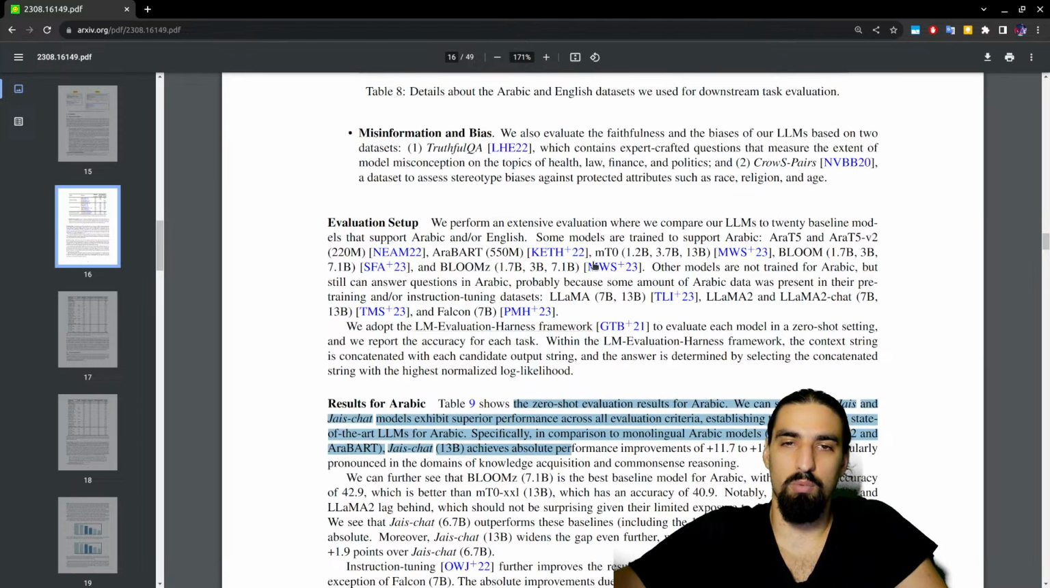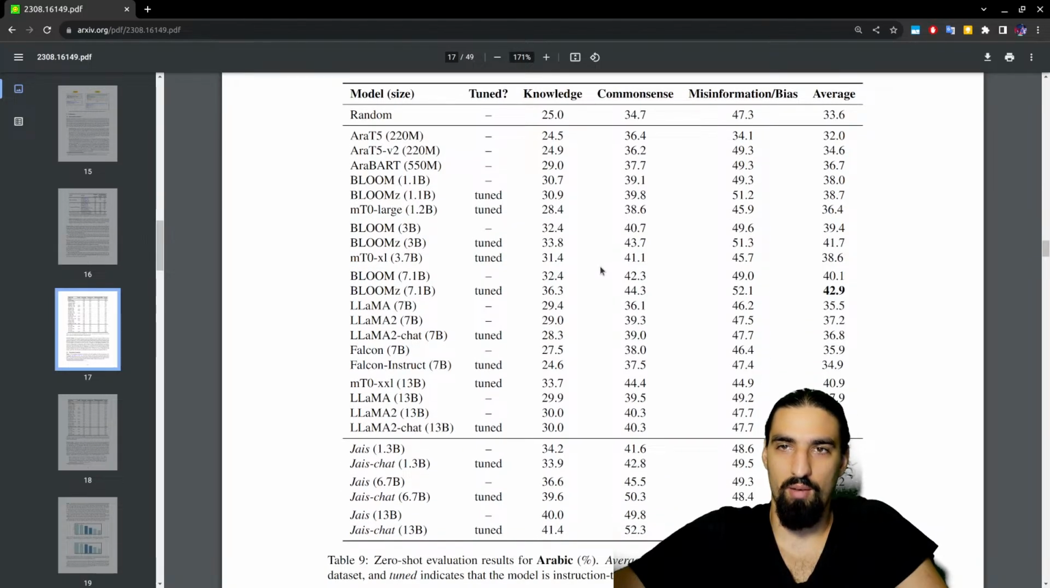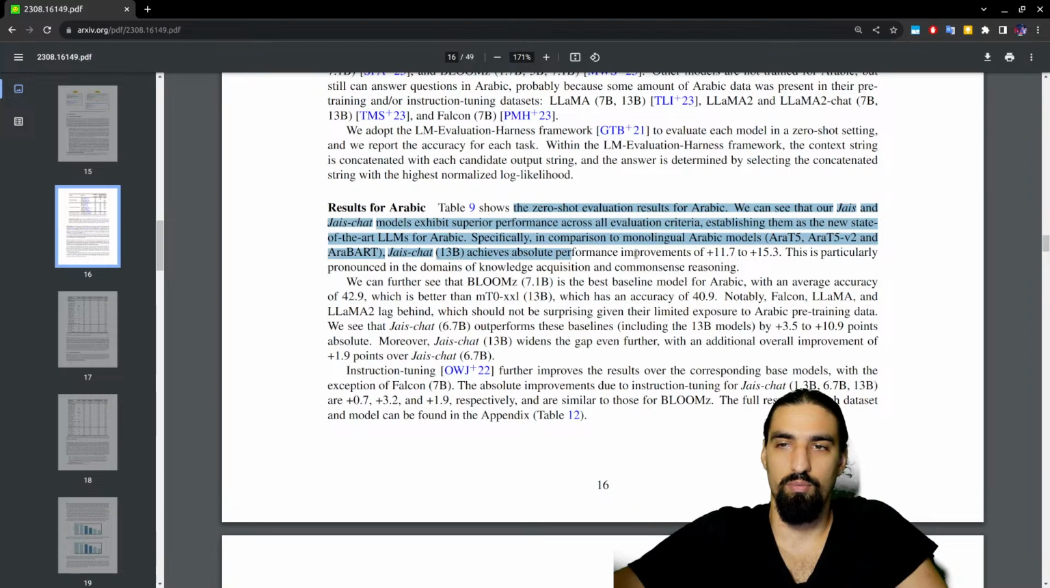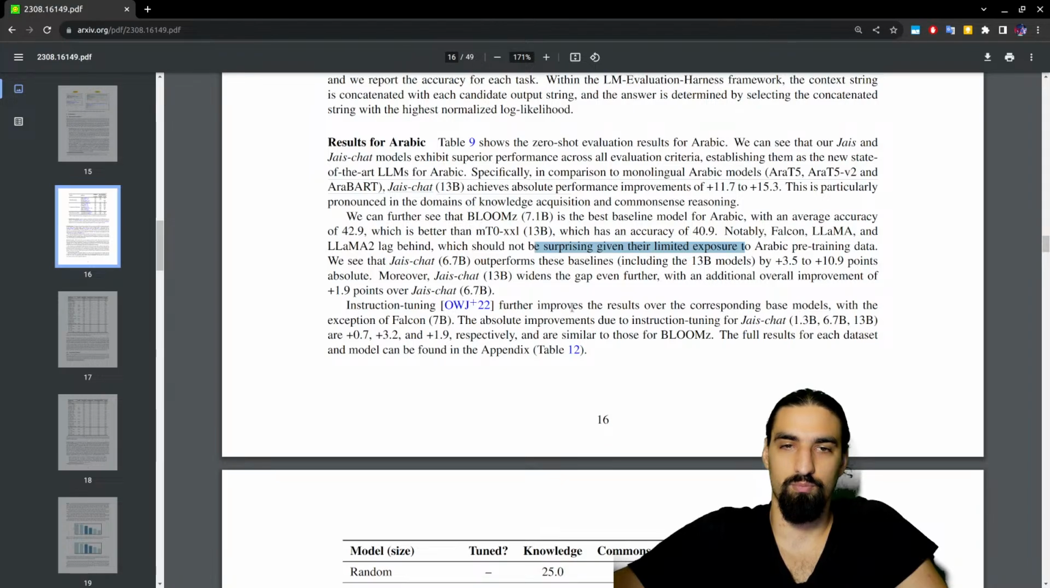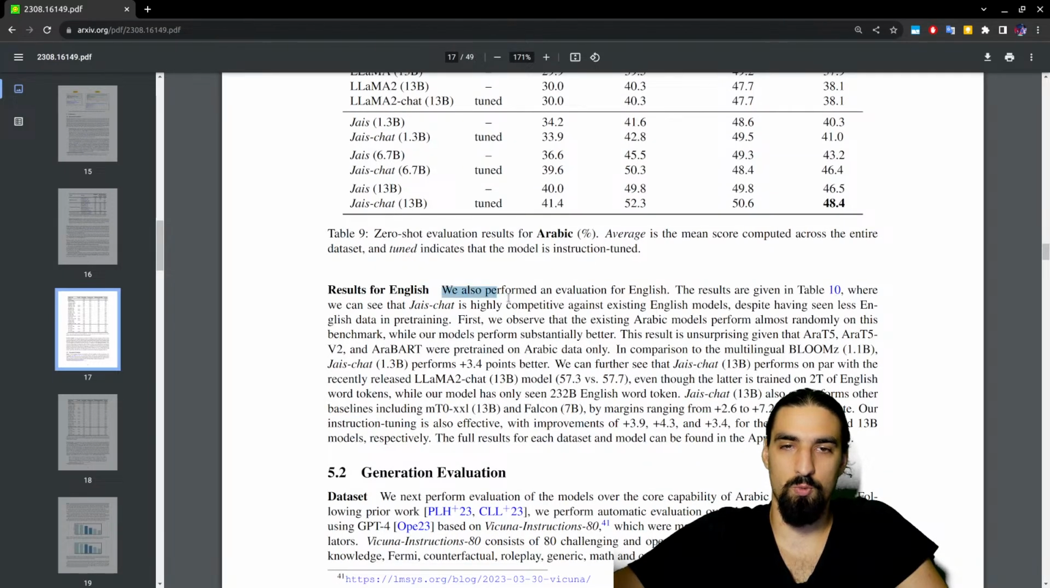Okay. Table 9 shows some results. Average result across these domains. Best baseline model for Arabic is Bloom Z. Falcon lags behind. And results for English given in table 10.